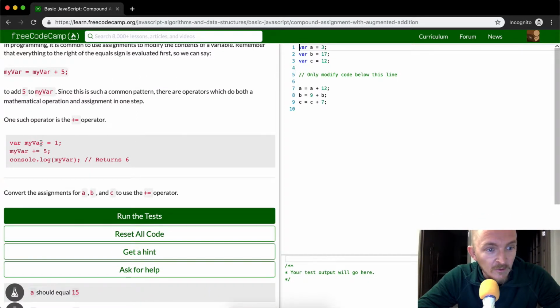myVar plus equals 5 is the same as myVar is equal to myVar plus 5. So what we're doing is setting this variable equal to 1. So now we're saying 1 is equal, we're adding 5 to it. And so if we console log this, 1 plus 5 is equal to 6.